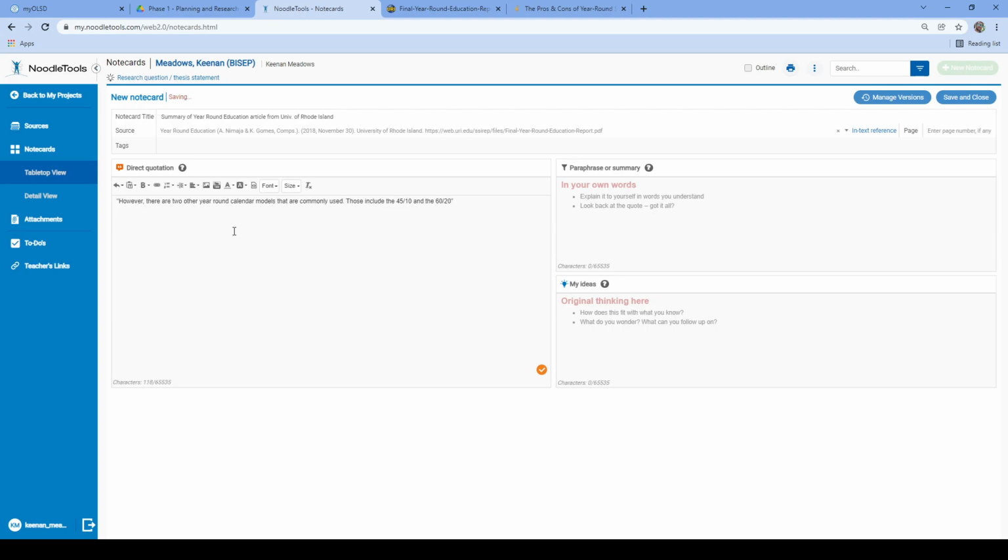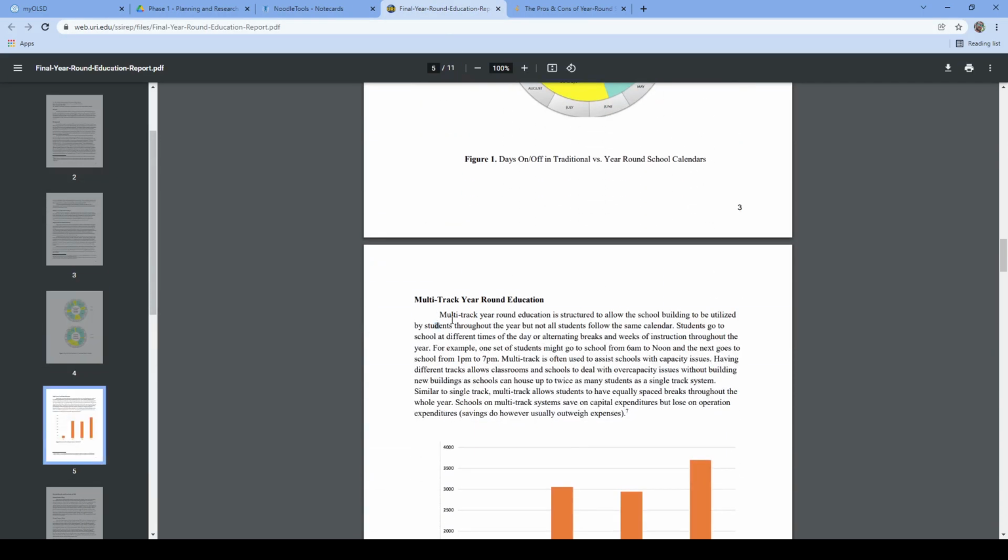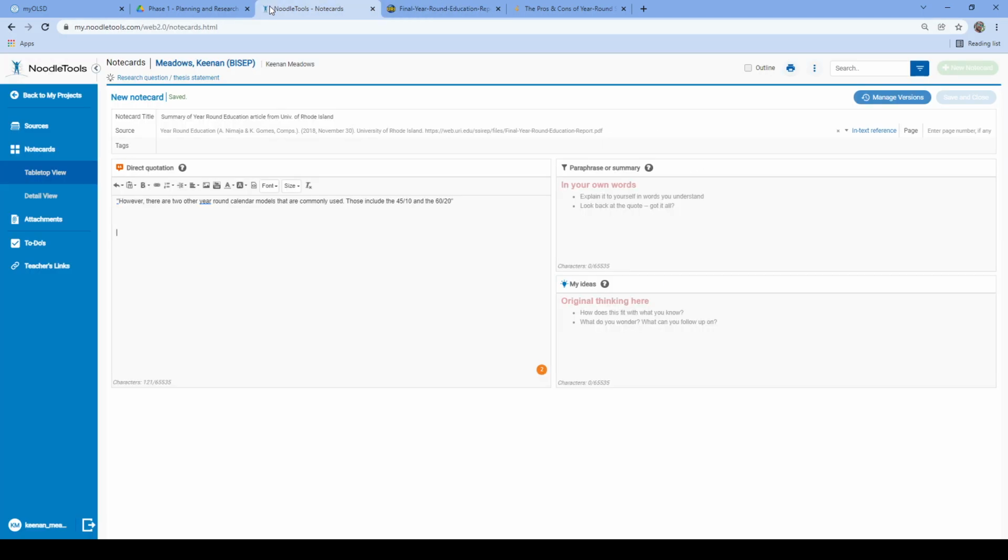An important thing to note here is that you want a new note card for each direct quote. What I don't want to do is hit enter a couple times and go grab another direct quote from this article, right? I do not want to do that. If I wanted a separate direct quote, I would create a separate card. The next thing that you might do with your note card is you summarize it, right? What is going on with this quote?